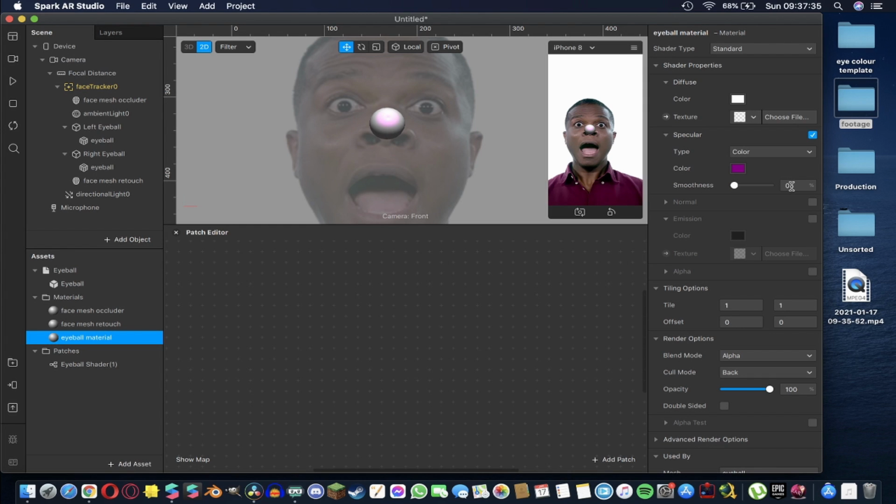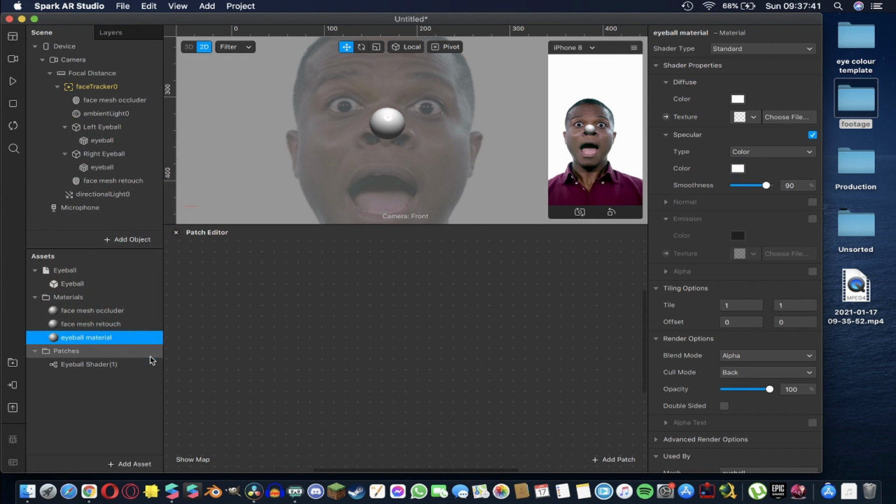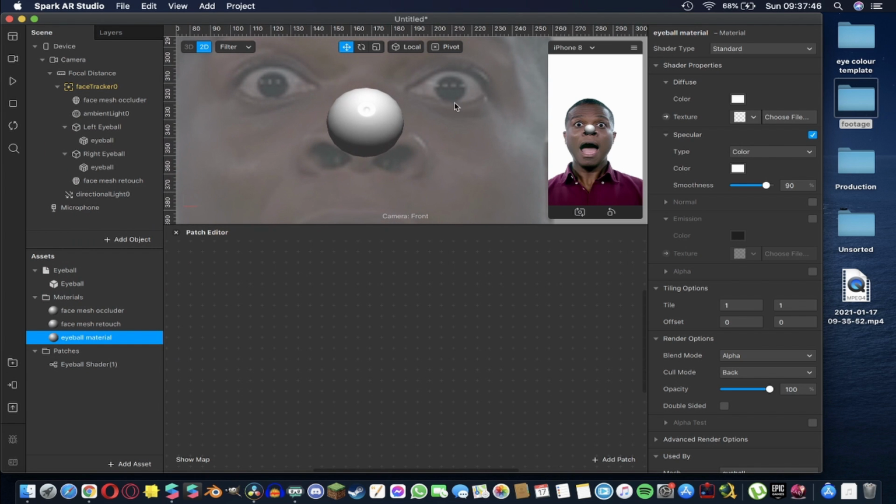The Spark AR template for the eye color is set at 90, which is around here, and the color is defaulted to white, although you can change that and make it anything you like. What this does is it creates an effect similar to the glassy look that you actually get in a real eye, and gives the final 3D object a more realistic look.